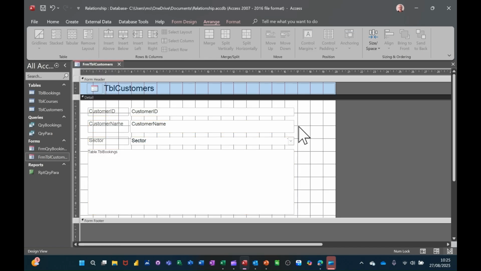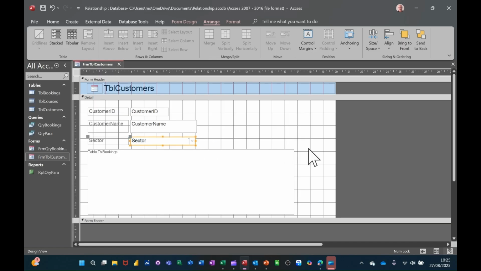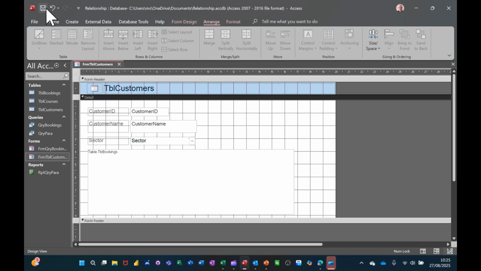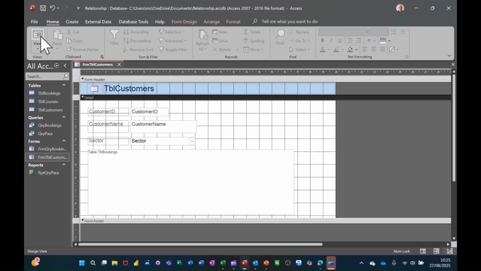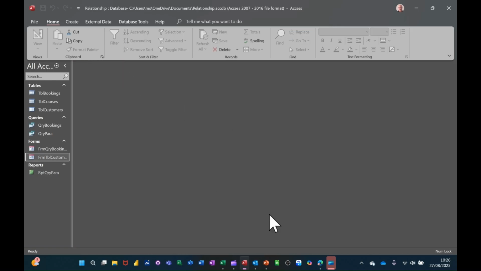If I click off it for a second, I can now adjust these one at a time if I so wish, which I will do because I don't need a big box for that. Customer name, maybe in my database they're only going to be small, so I'm going to make that quite small, as with the sectors as well. But you could adjust them to be whatever size you want. Save the changes, have a look at the form, and then that's how that would look. And if you go through it like that, yeah, okay, I'm happy with that. Close that down. That form's done.